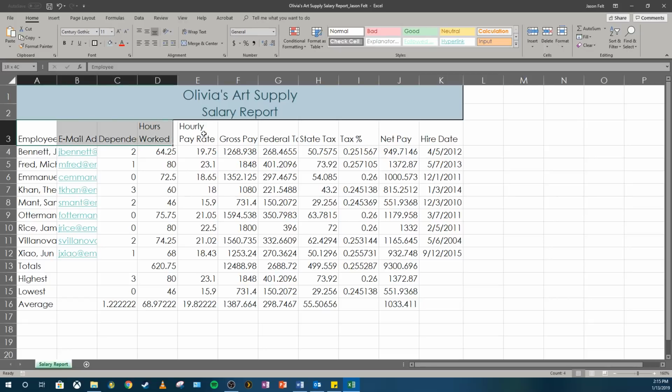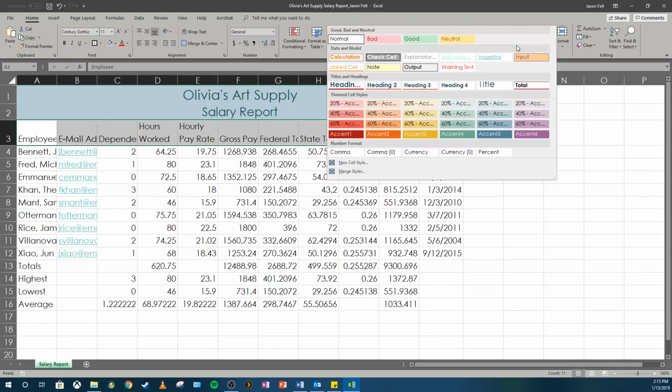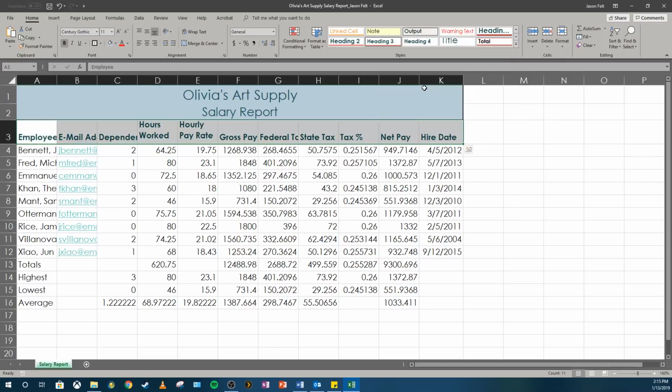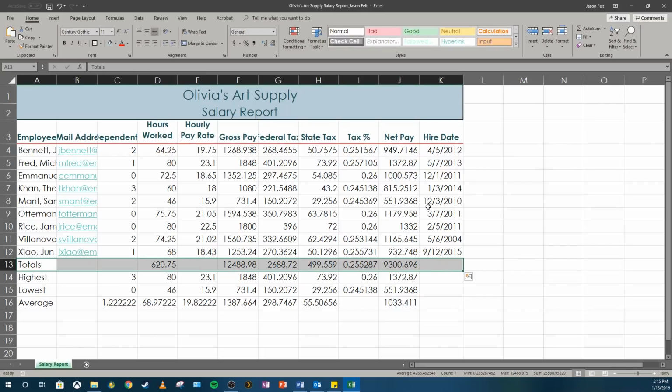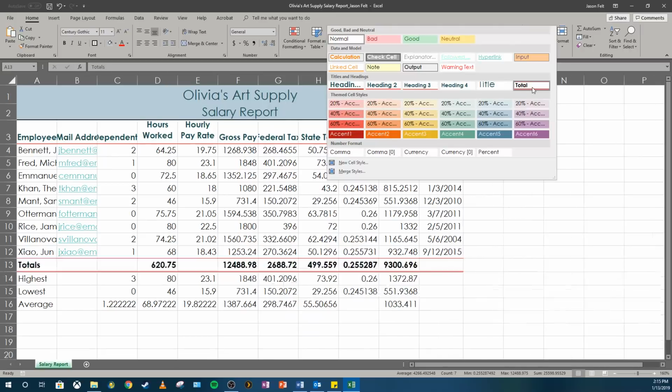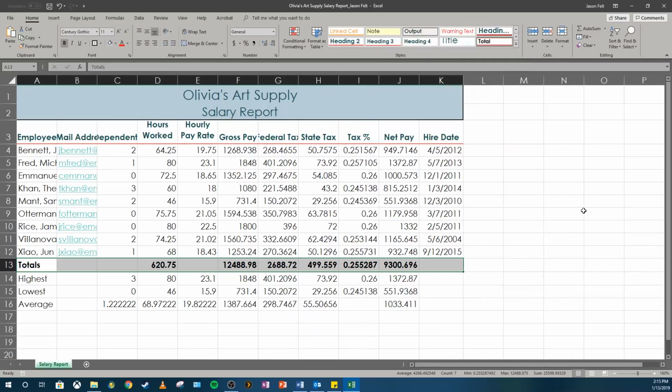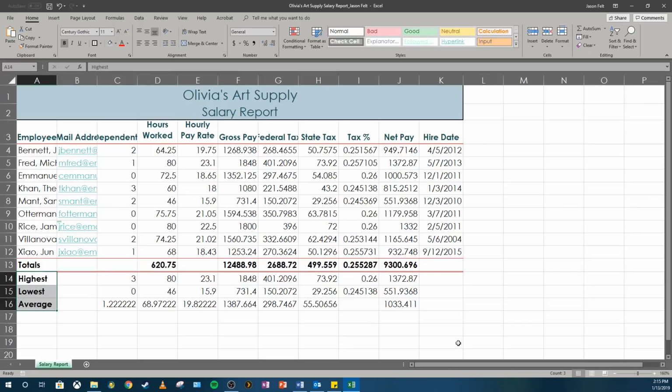Now we're going to select A3 through K3. And we're going to apply the heading 3 cell style. And then we're going to center the text. Now we're going to select A13 through K13 and apply the total style. And then we're going to go A14 through A16, and we're going to bold these row headings here. So again, looking a little bit more attractive.